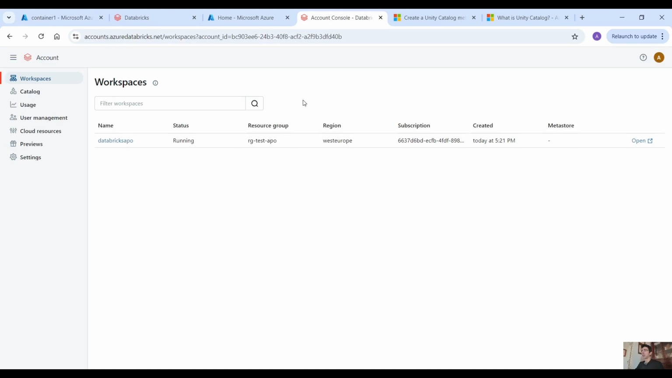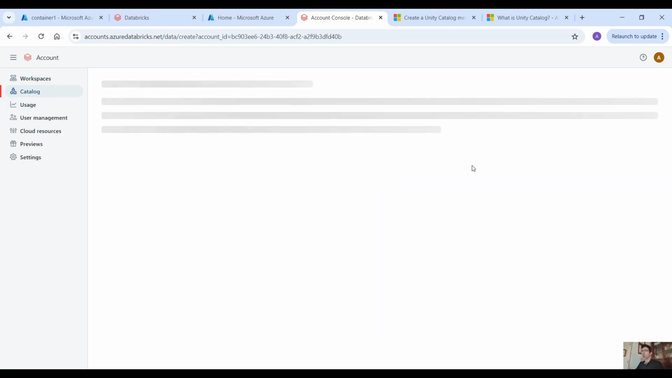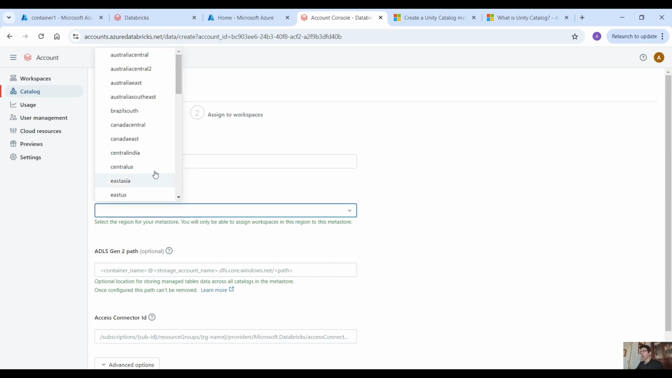So you have to go into your account console, not to your Databricks workspace, but account console in order to create a Metastore. So click on Catalogs. Okay, so here, as you can see, we have this Create Metastore. Click on Create Metastore. Then provide a name like Metastore Demo, right? You select your region, West Europe.